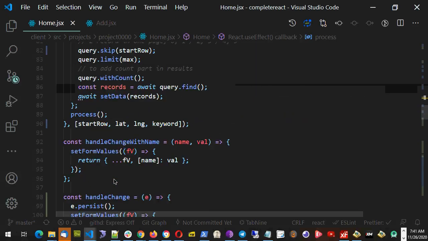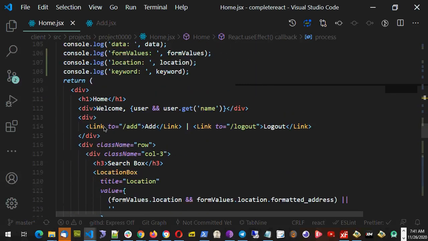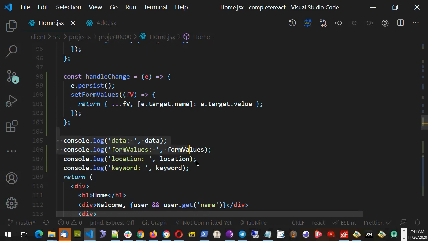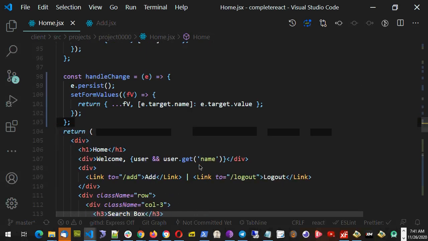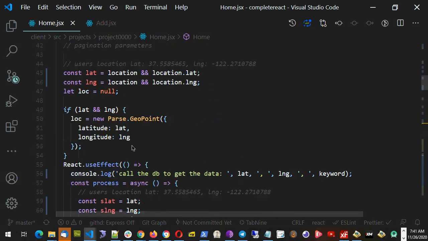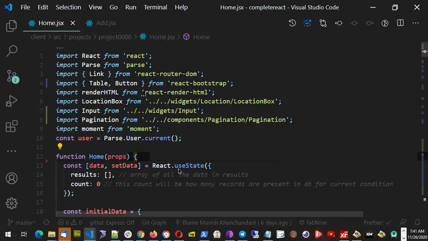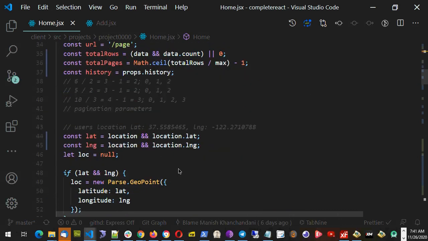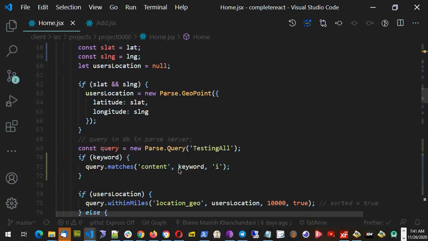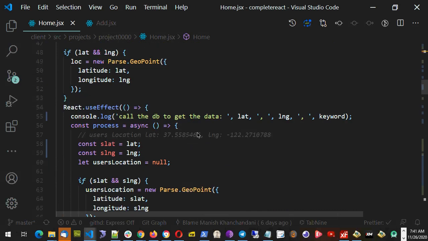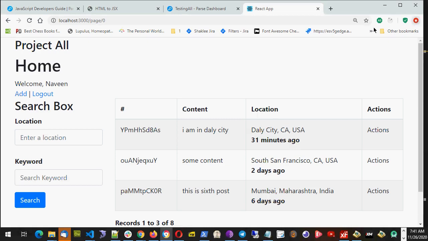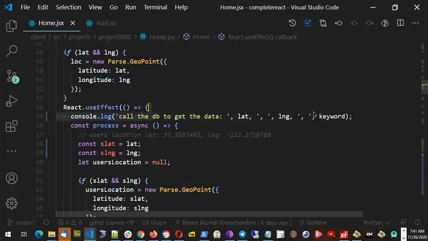Okay, so let's do some more things in this one. I don't need this console.log now. I don't need this console.log also. Try to remove the console.log once you are done with the testing. Let's see now. Okay, there's only one console.log, that is this one.